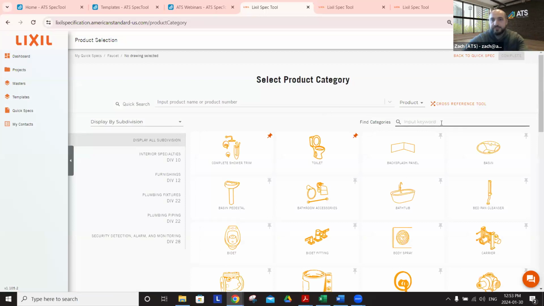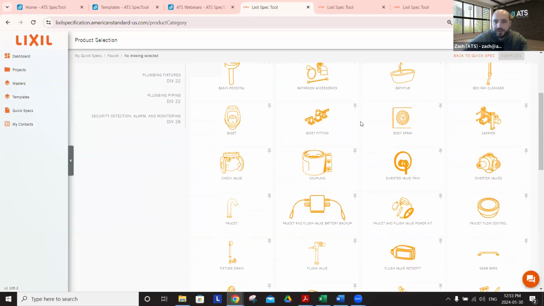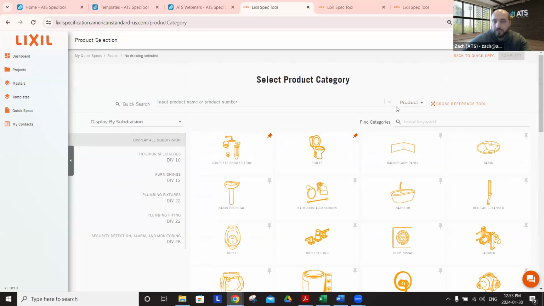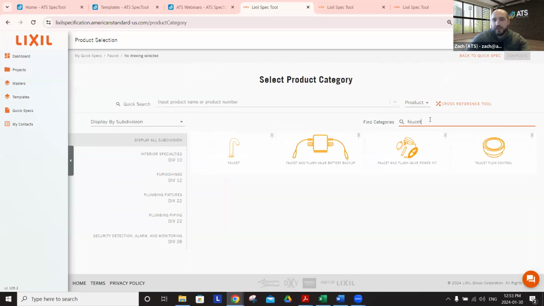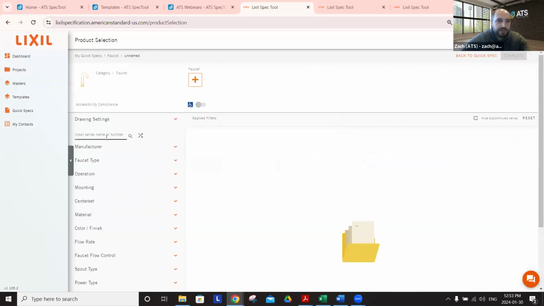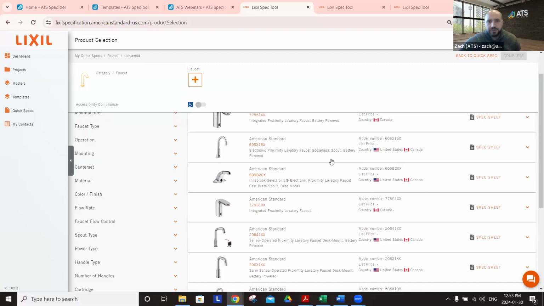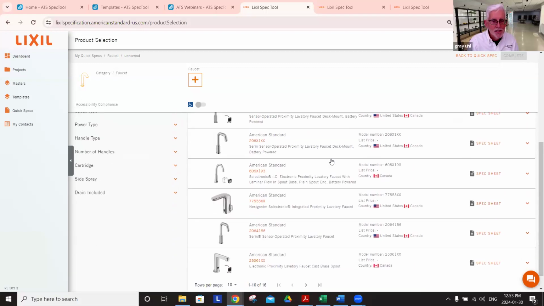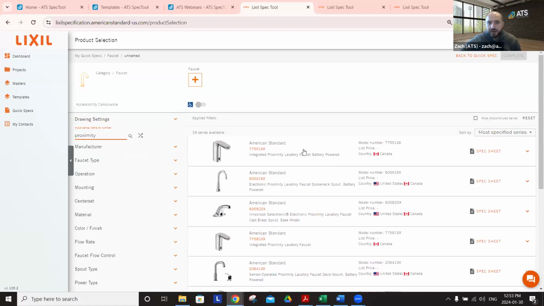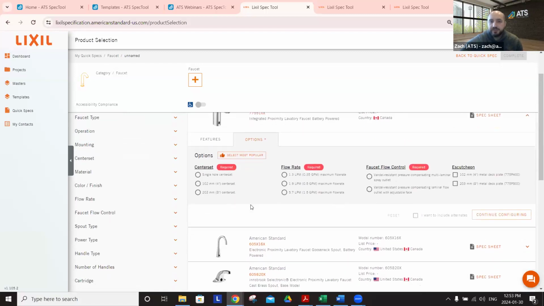You're getting all the product info, and then you just search by your category, or search by model number, or search by category again. So I can go into faucet and find, it was proximity, right? Was one of the ones we talked about. So there's all the different. There it is. That's the one I talked about. Brand. And right at the top, I can then configure it. So if I'm doing an ultra low flow, this is one of the differences between ATS and a number of other ways that you can get product information.